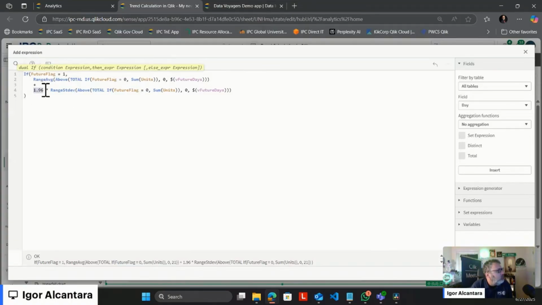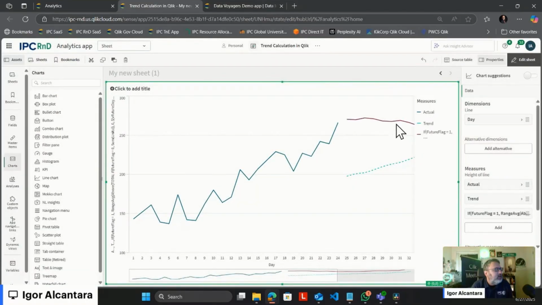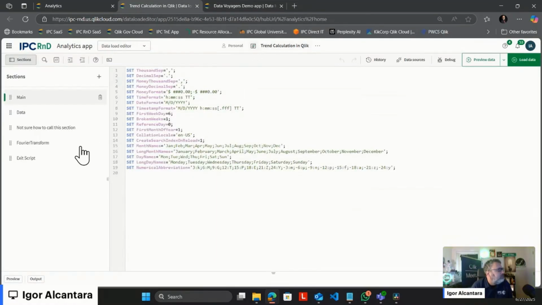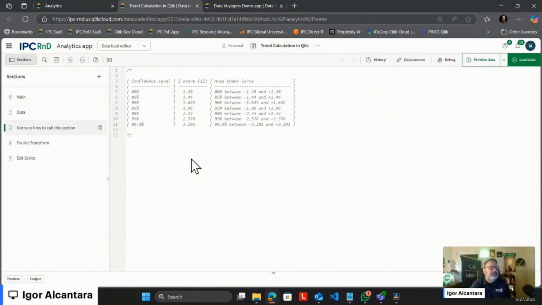Why 1.96? Why? Well, let me show you. Let me click apply. You see the upper line here. We'll work with that in a minute. But basically, let me go back to the script editor and let me show you this.